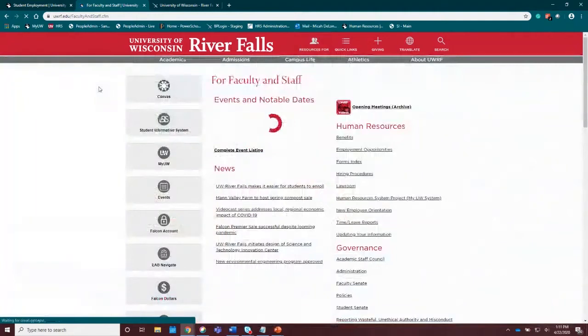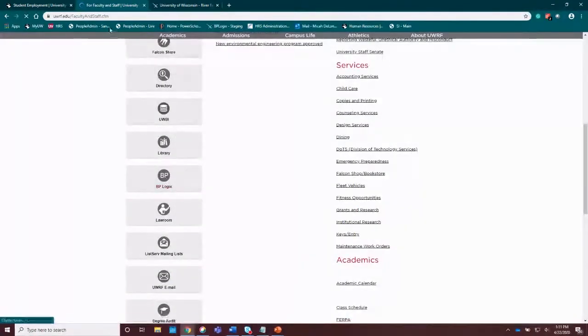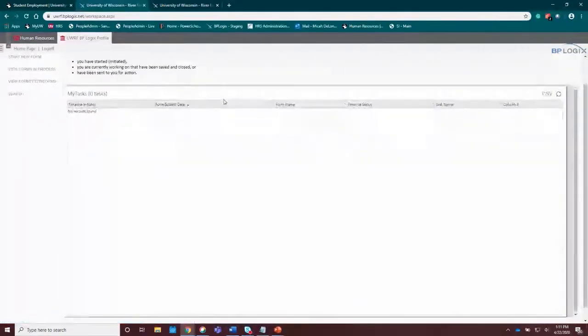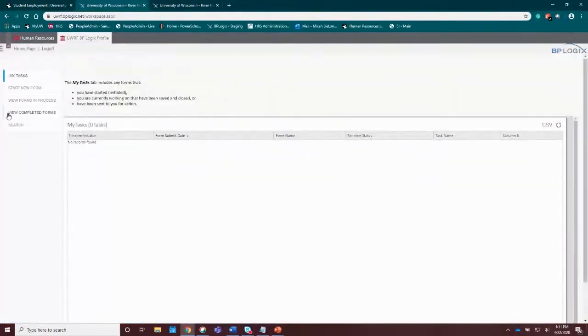I'm going to scroll down to where I get to BP Logix here on the left, this button. And if I wasn't logged in with my W number and password, once it loads, it would ask me to actually log in, because you can't fill out any of these forms without being logged in. Quick overview here, some things that you're going to need to know how to navigate.